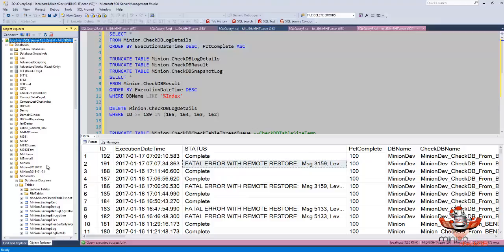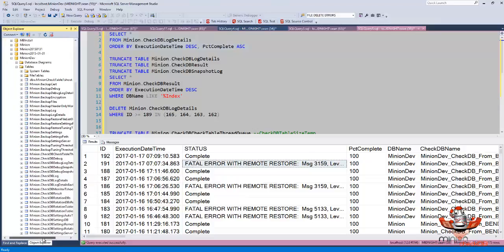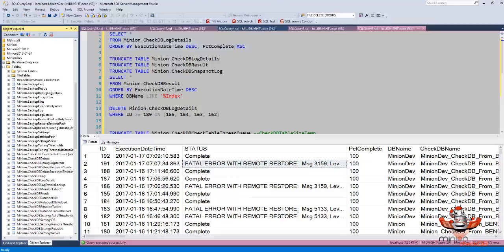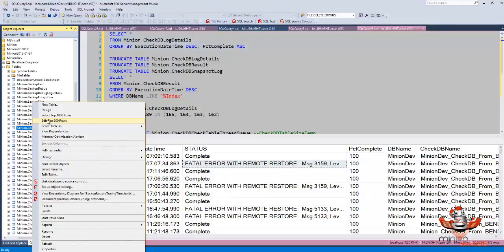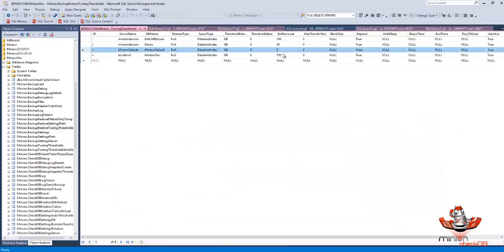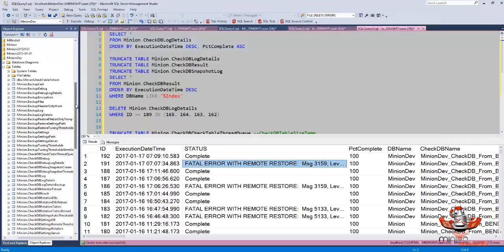So now I'm going to come back into this table here, and I'm going to go into the backup restore tuning thresholds table. And I'm going to take this Minion default, and I'm going to turn on with replace. There we go. So now it's going to add with replace to the end of the restore command. So what that means, of course, is that now I can keep that same database if I want to, and I can restore it as the same name. Really only important if you don't have a good process in place for doing that. I mean, we've made it so easy for you to have a good process, right?